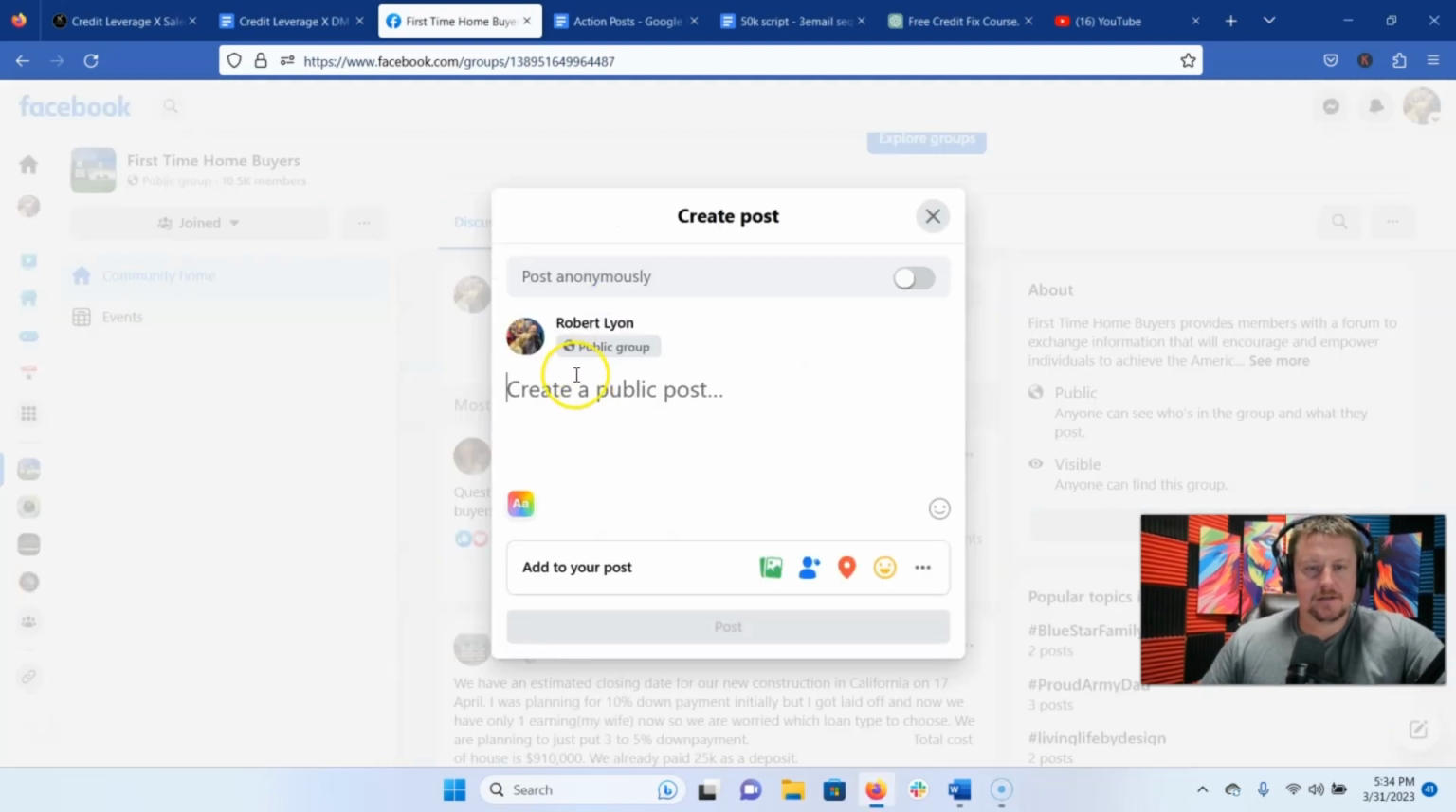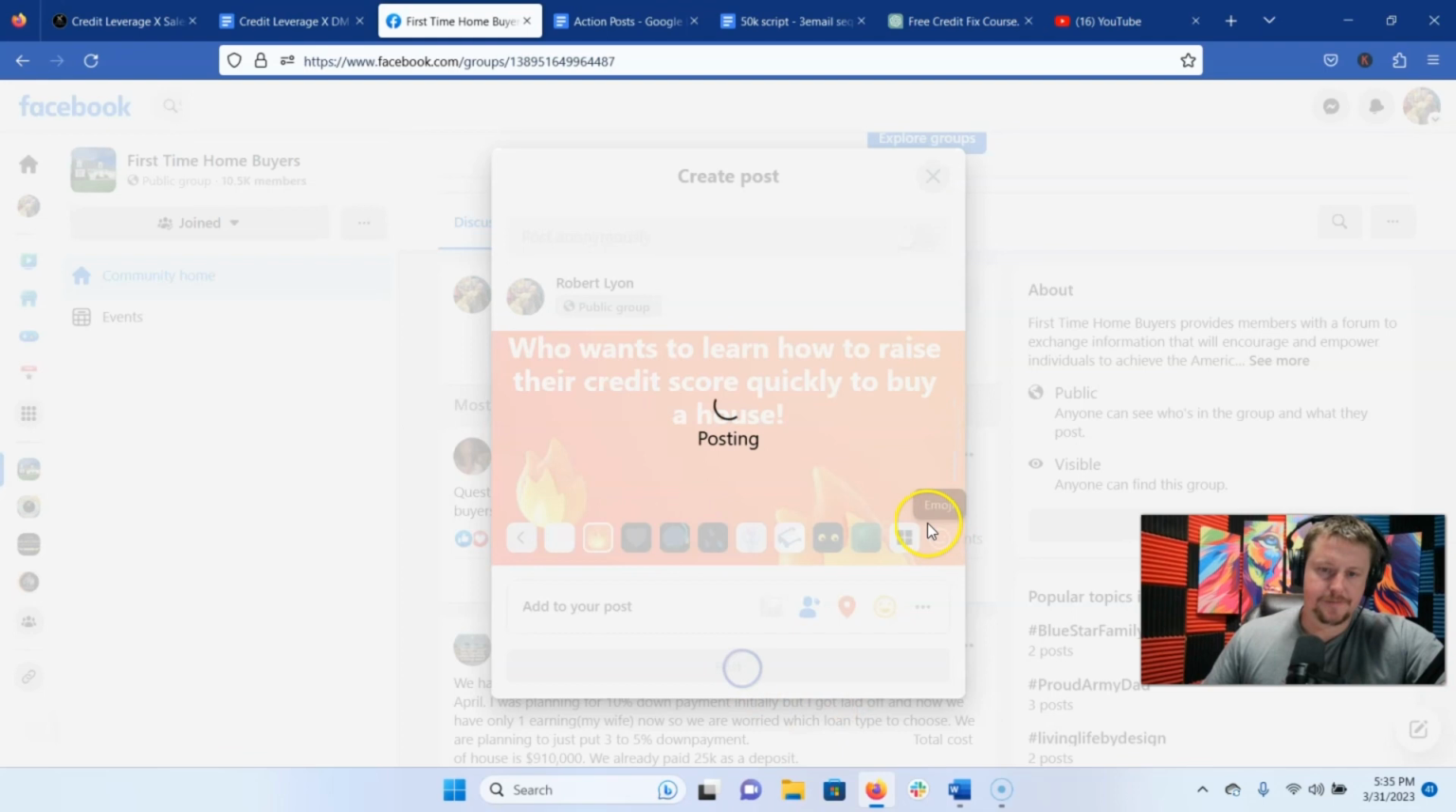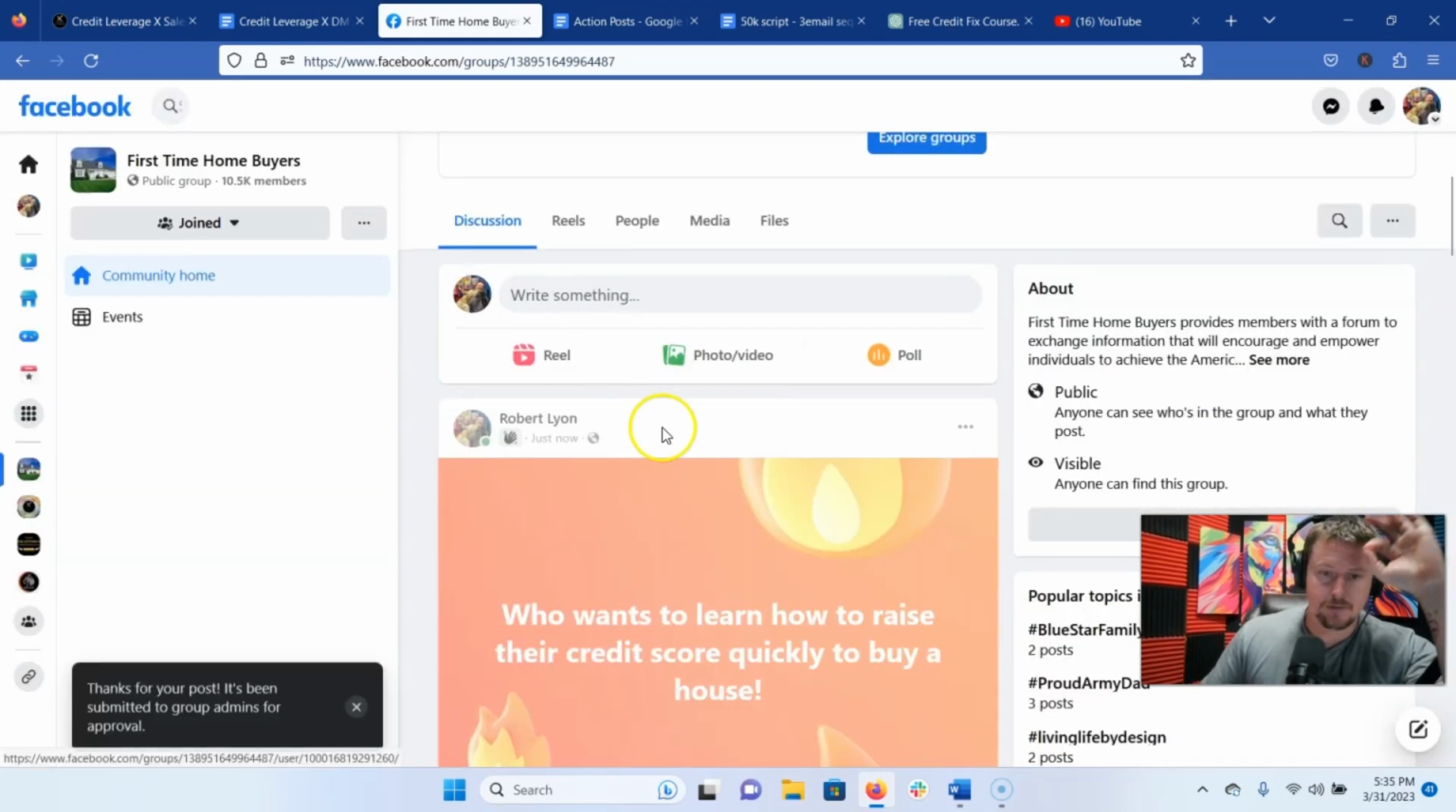And this is literally what I want you to do. So you're just gonna paste what I have in the action post, but then you're gonna kind of pimp it out a little bit, right? Fire. And let's post it. Okay, and you're going to basically post this into a bunch of groups.